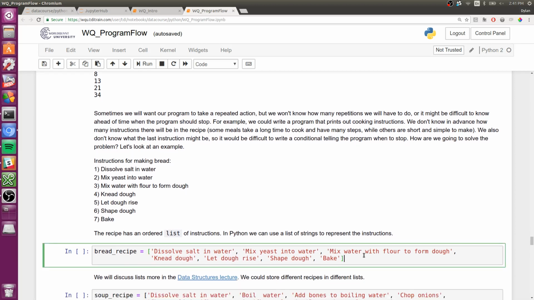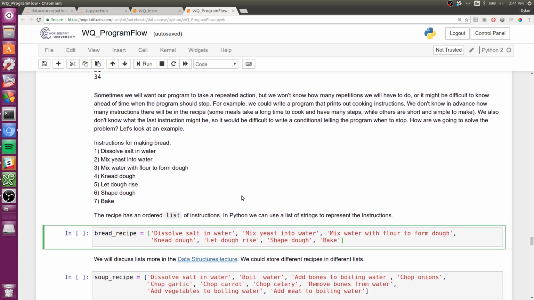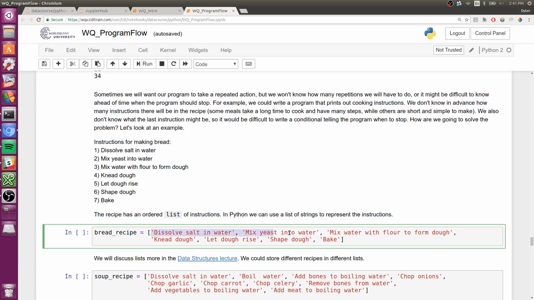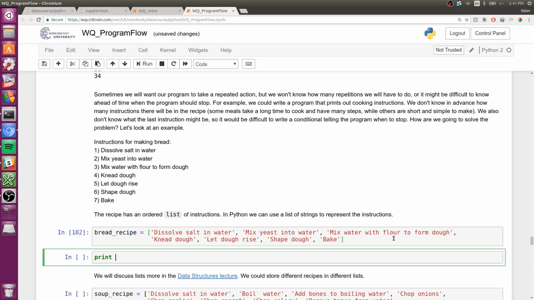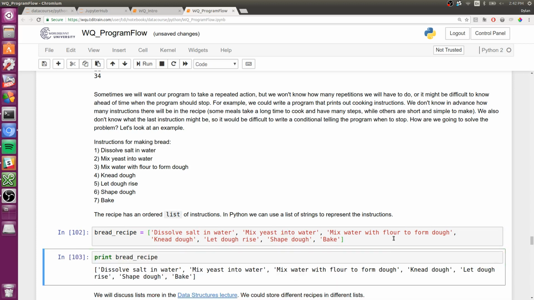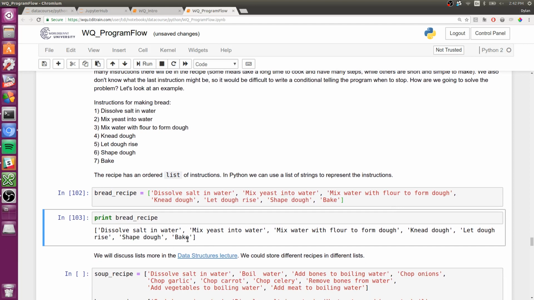So we'll make a list. We'll discuss those more in the data structures lecture, but we're going to make a list of all the steps for baking bread. We dissolve salt in water, mix yeast into the water, etc. So here's our step-by-step instructions, one after another.